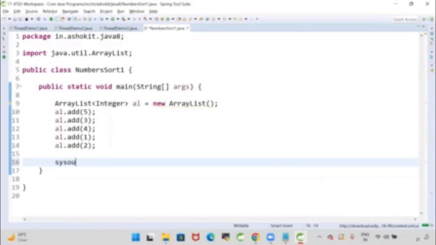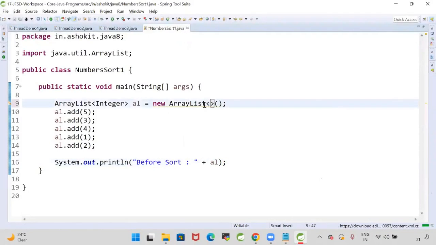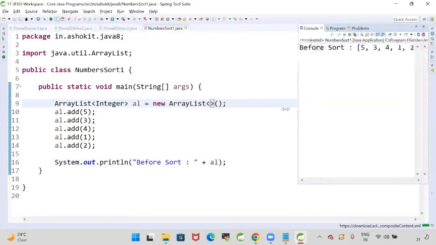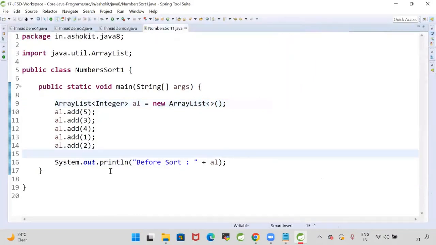Here I'm writing System.out.println, before sort. Before sorting, I'm printing my array list. Let's run this program. Before sort, array list will maintain the insertion order: 5, 3, 4, 1, 2. As it is, the data is printed. Now I want to do the sorting.